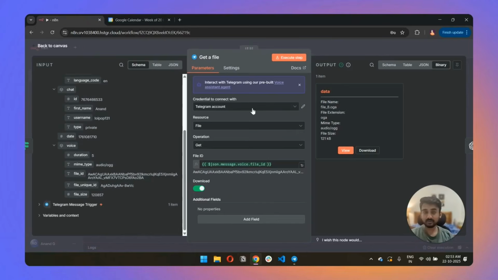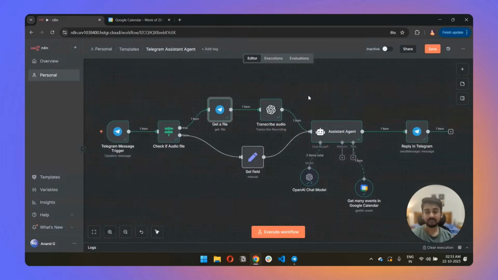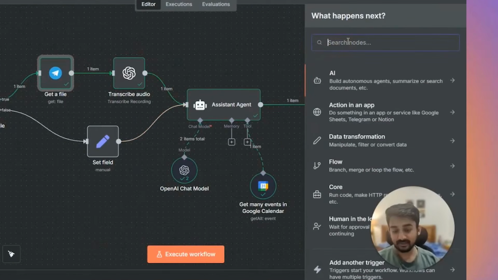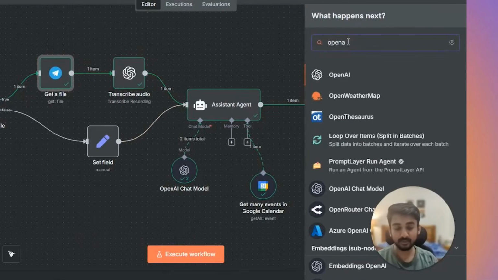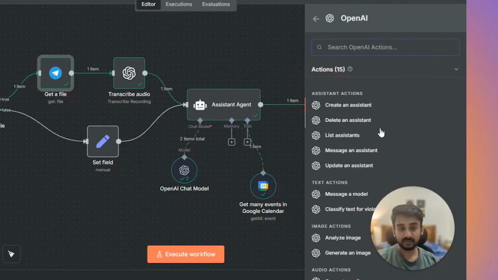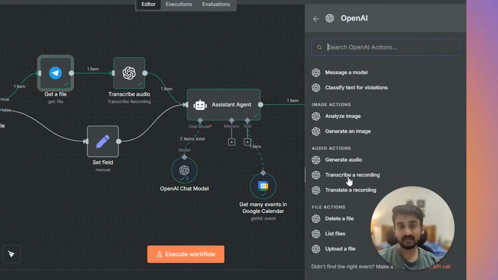When you run that particular node, this is how you'll get the information, right? The file name is basically file 8.oga, temporarily stored as data, and then you have the entire file over here, which is basically the text, sorry, the audio prompt that I just gave it. Next, I want to transcribe it, right? So what you want to do is again create a node for ChatGPT, an OpenAI node. Transcribe recording is something that I'll probably do here.